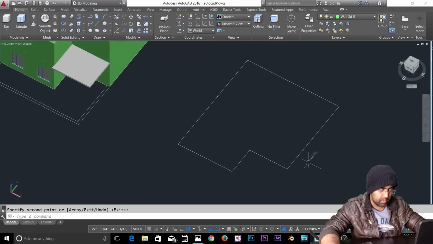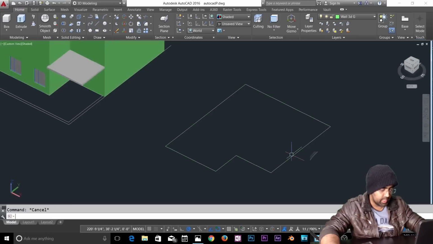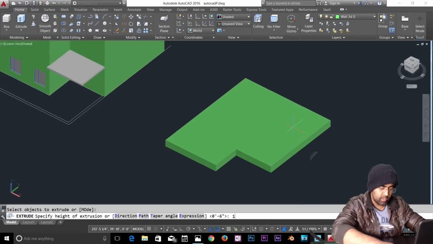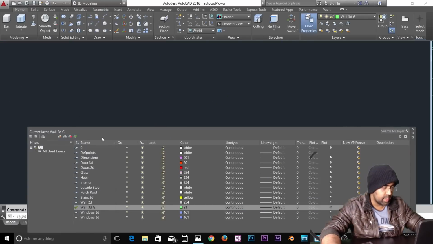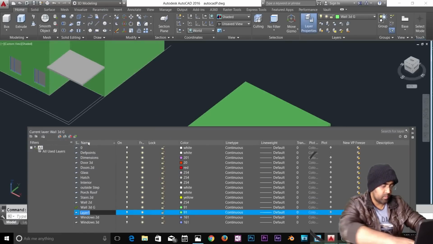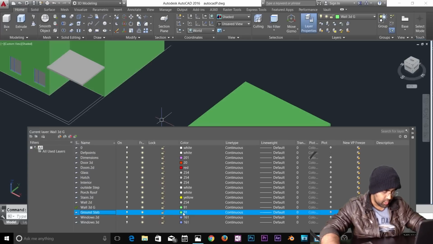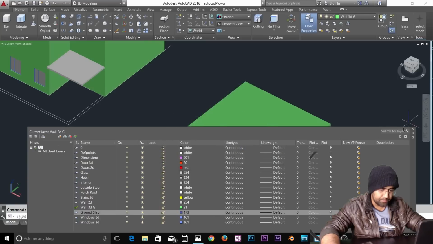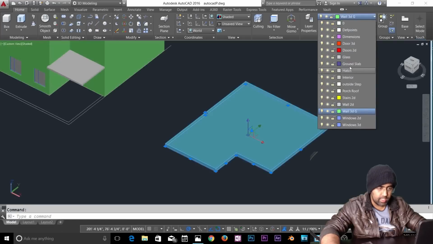And then I'm just gonna extrude this EXT, and we're going to extrude that to about 1 feet. Okay, and let's go back to our layer properties and let's make another layer. I'm gonna call it ground slab. Change the color to maybe this blue is fine, and then select that and then change the color.